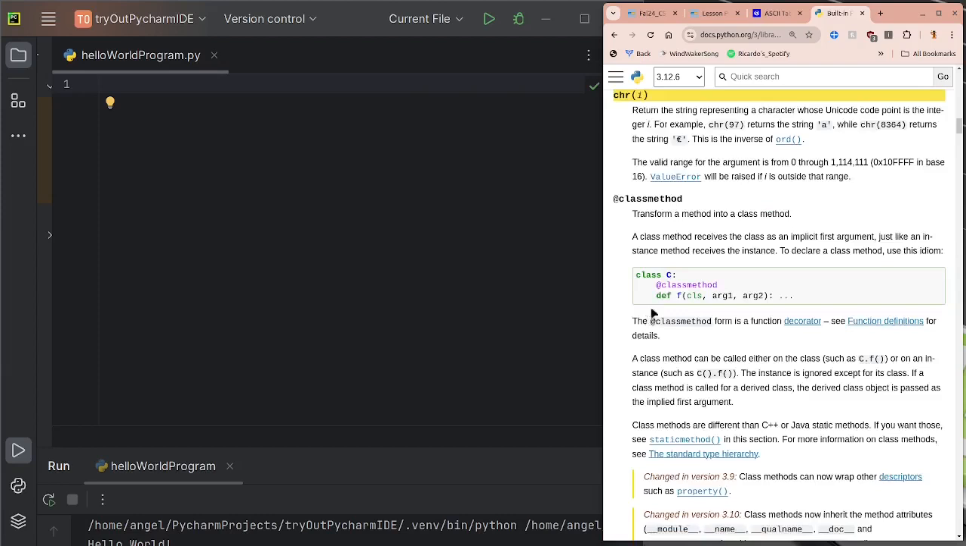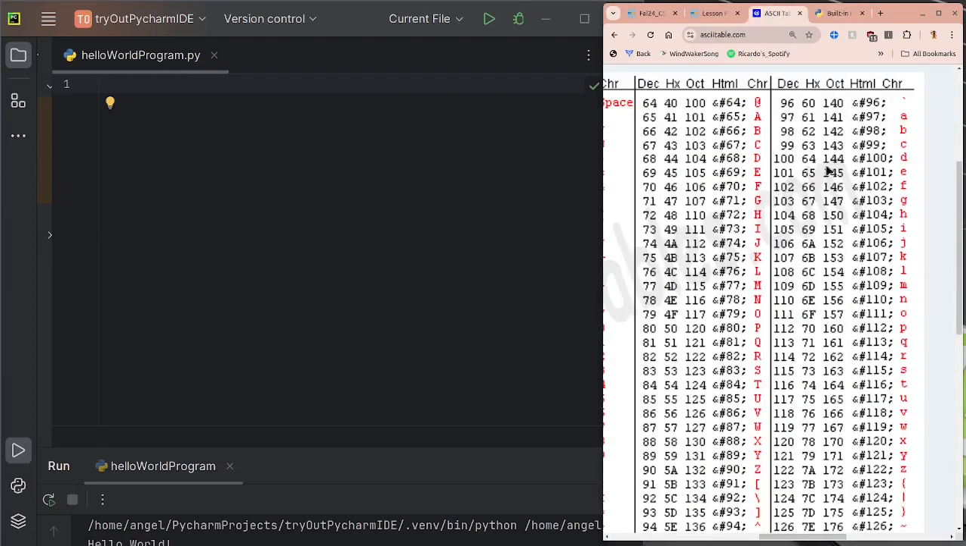CHR returns the string representation, a character whose Unicode code point is the integer i. What that means is that if you put CHR 97, you're going to get the string A, and the reason is that 97 decimal is the character A.